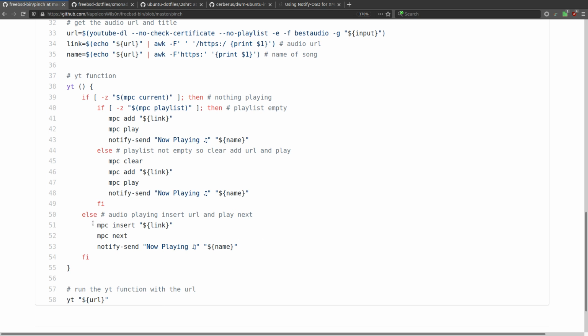and then basically the other option is the audio is playing. So what we have to do is insert the URL, play it next. So we insert the URL. You've got different options for MPC to interact with MPD. You can add or you can insert a link, inserting the link after the currently playing bit of audio. And then if something's playing, we insert it after the currently playing thing. We move to the next item in the playlist, which is what we've inserted, which will play it, and then we run notify send, which will display the notification up here.